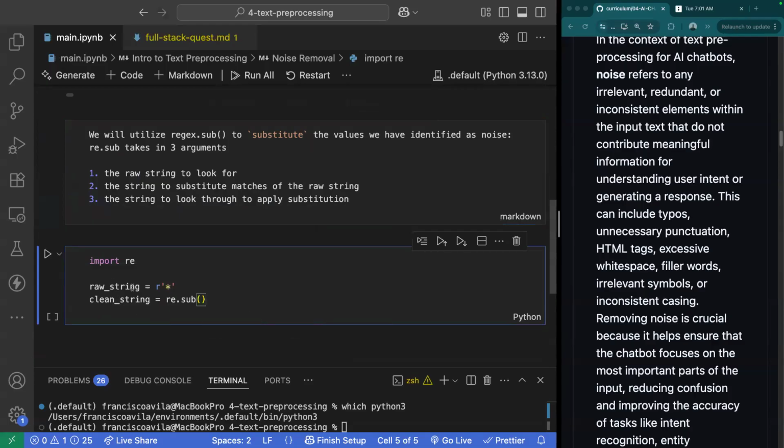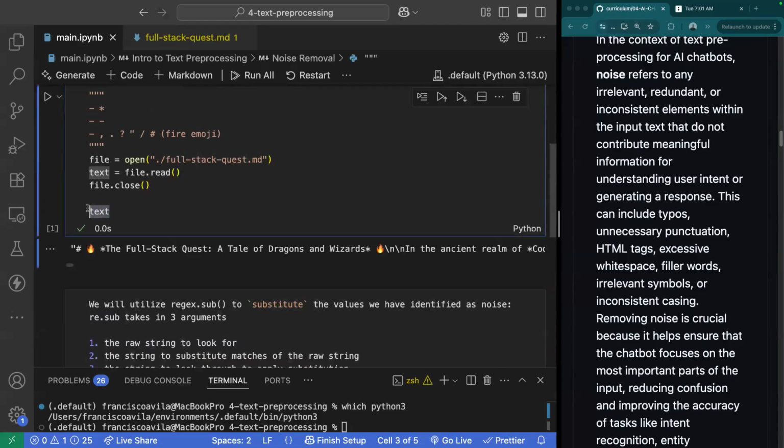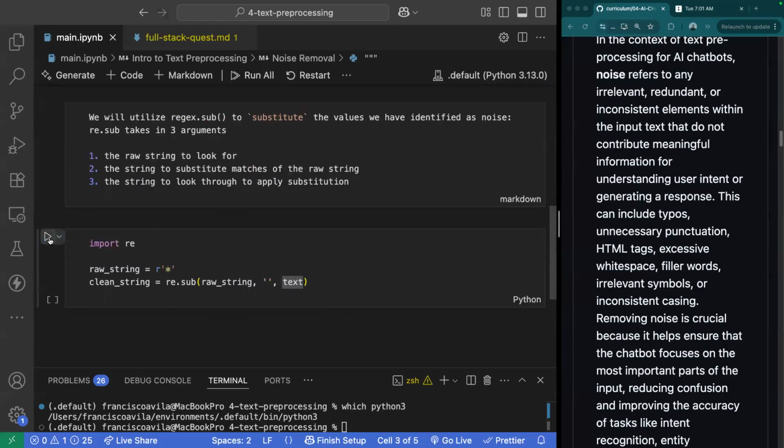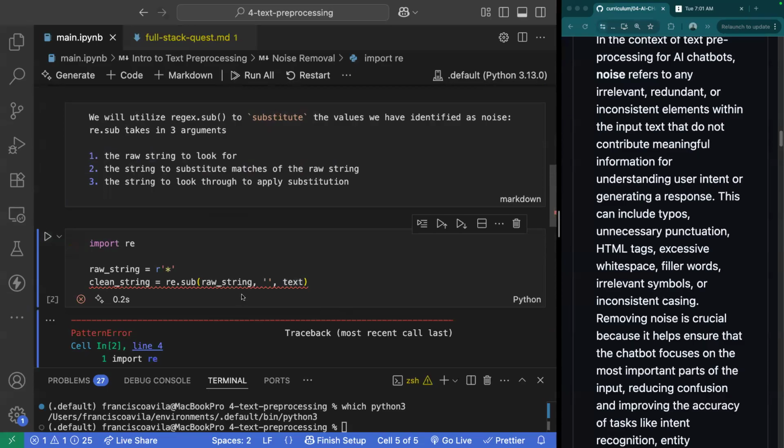So here we have our raw string, we have our clean string, and we can apply, well, the first thing is going to be my raw string. Then it's what I want to do to replace it. Well, in this case, I want to replace it with nothing. And then the text that I want to look through is going to be text. All right, that's how we saved it up here. We have text. Let's go ahead and execute this block of code there.